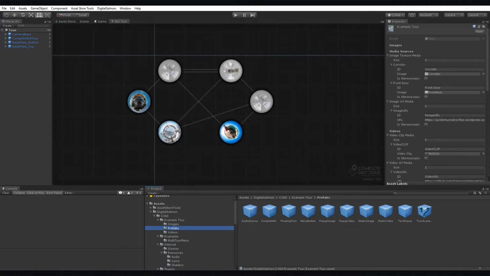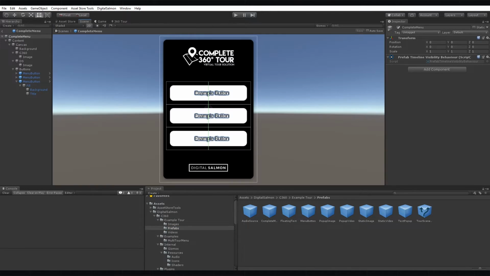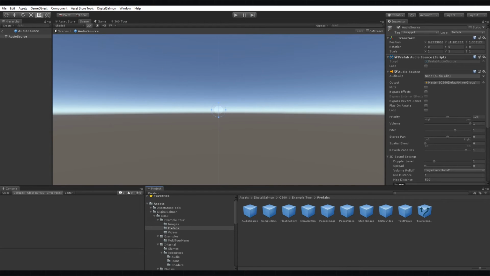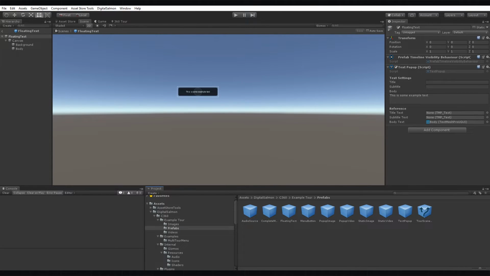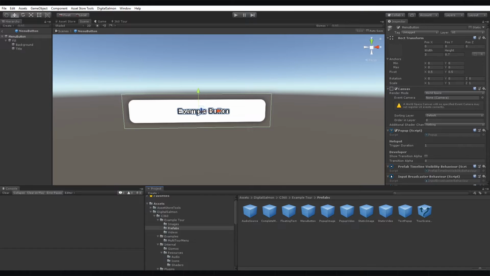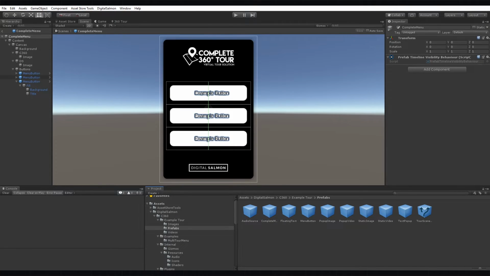In 2018.3, Unity released the nested prefab system, and C360 is taking advantage of that workflow to help you get on your way quicker. If you double-click any one of the prefabs and navigate to your scene view, you'll see exactly what that prefab contains. You'll get a full hierarchy, and often some components that you can edit.